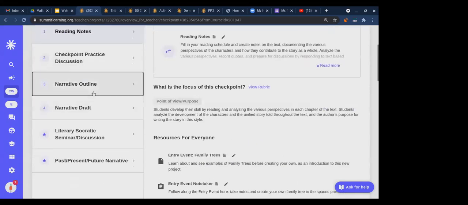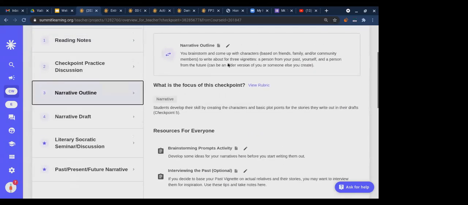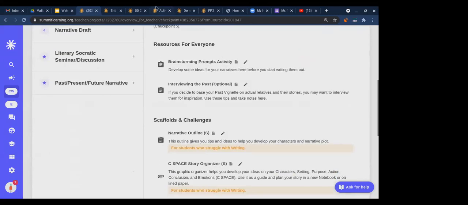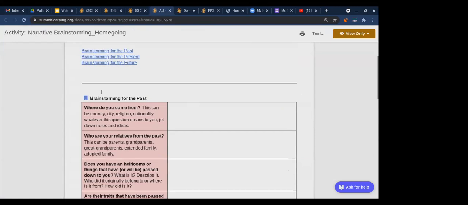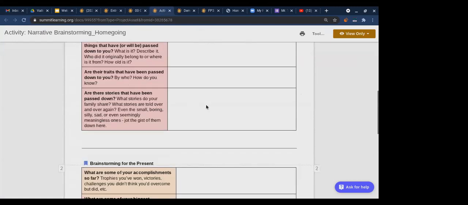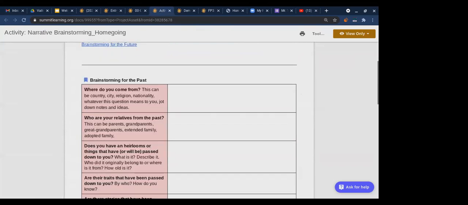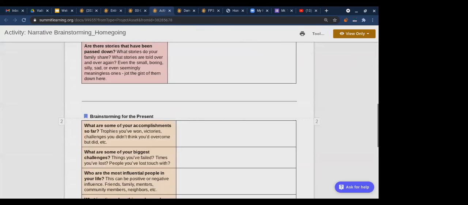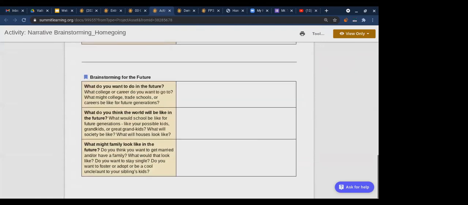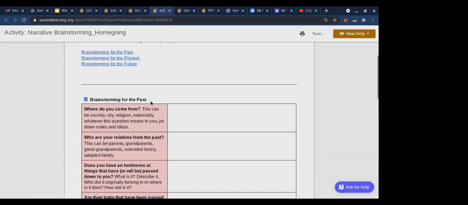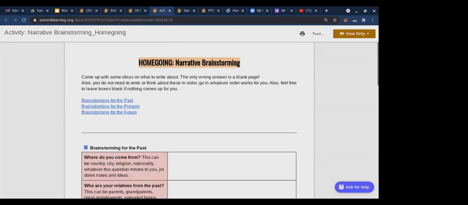Next, go down to narrative outline. This will be checkpoint 2 on yours. If you scroll down to where it says brainstorming prompts activity, it looks like this. You're just answering these questions in these boxes with your own answers, not based on the story. Filling out these boxes gets you background information on past, present, and future, because that's what you're going to use to write your vignettes that are going to tell your narrative for the final project.